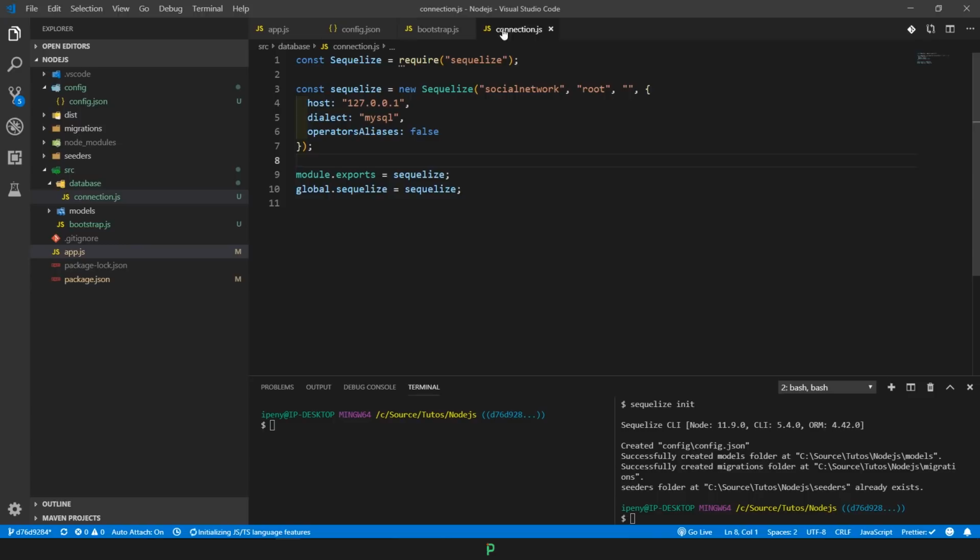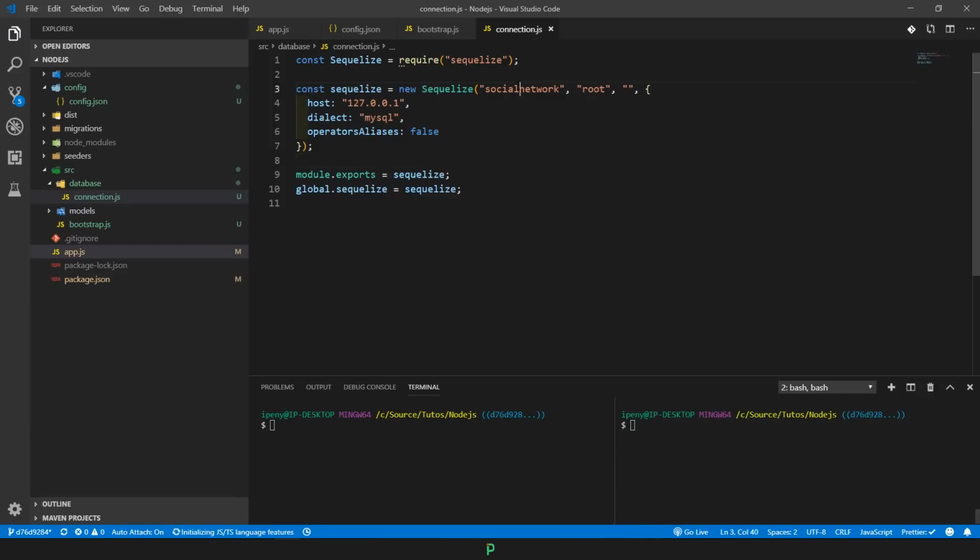Now, since we have connected and everything is working fine, there's one thing that is actually missing. We haven't created the database yet, which we need to go ahead and create.